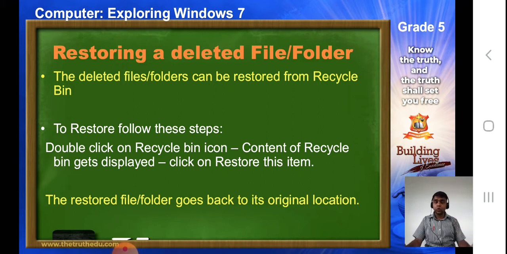So, you will have to also remember from which drive or folder you have deleted this file. If you have deleted it from E drive for example, and if you go and search in the C drive, you won't find the file there because the file has already reached the D drive. So you will have to also ensure you remember where the file is deleted from, because the file and folder will go back to its original location.